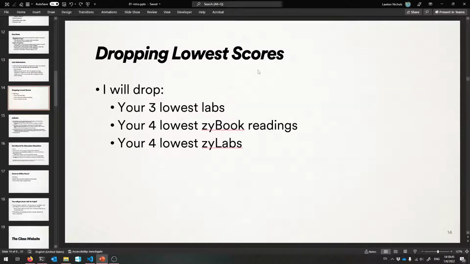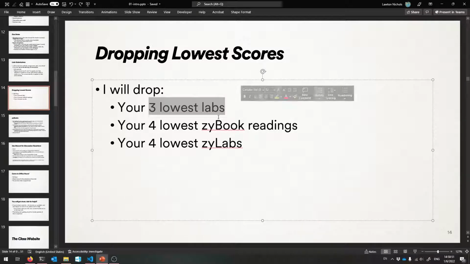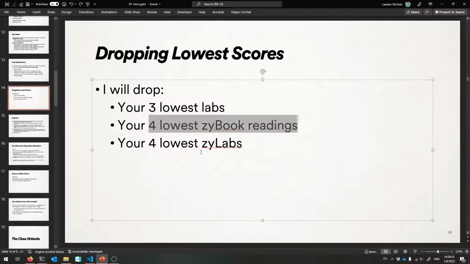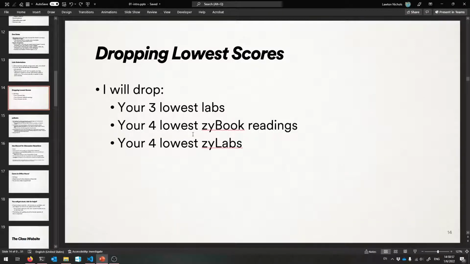I'm also very lenient with dropping a few assignments. So here's what's going to happen. I will drop your 3 lowest labs, your 4 lowest Zybook readings, and your 4 lowest Zylabs. So if you get a bad score once, it's like it never happened. Okay? So that's not too horrible of a deal, I hope.